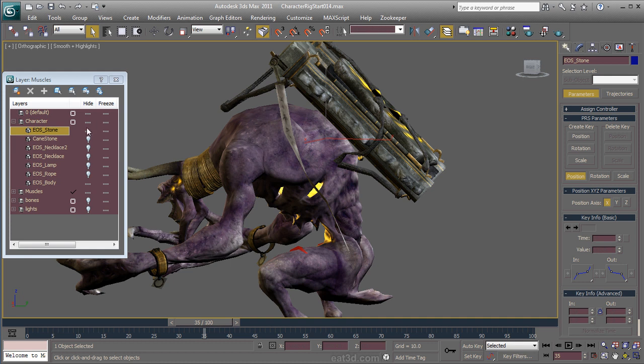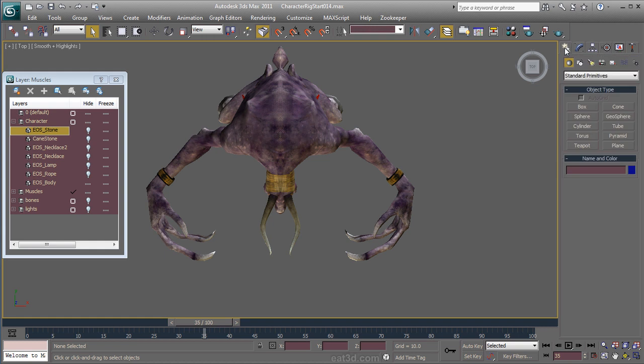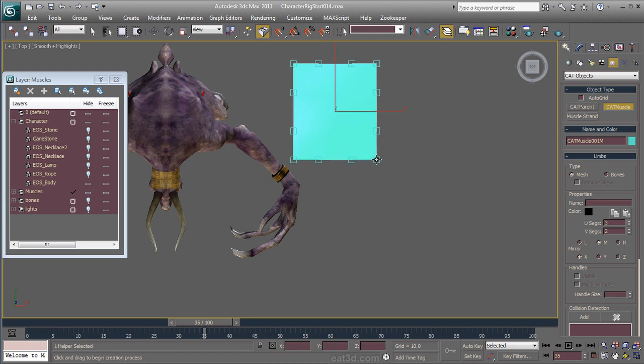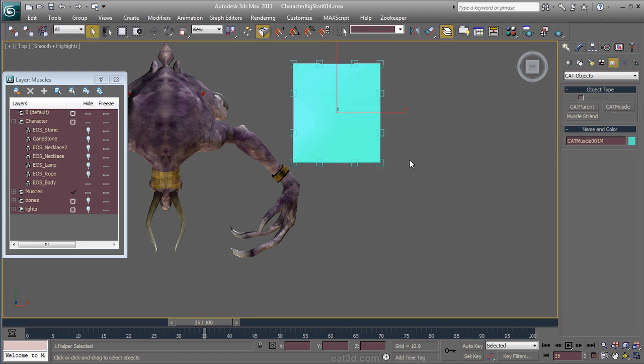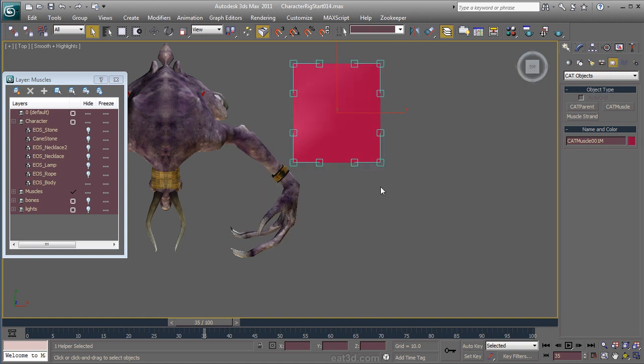So let's hide this stone again, and we'll go in the top view, go to Create, Helpers, choose Cat Objects, and instead of a muscle strand, we're going to use this CAT muscle. So let's just drag one out here in the top view that's about the size of the character's back. And we can give it a kind of reddish color so it fits in with our muscles.